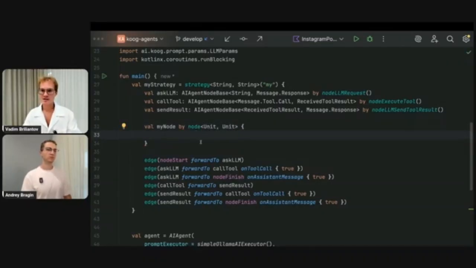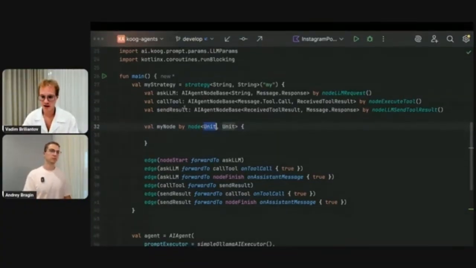And let's imagine that I need to make a node that doesn't add anything to the history, but just calls the LLM. So inside the node, I mentioned that it's basically a function from this input type to this output type. But that's not exactly true. There is also the receiver type available out there. I'm really sorry, my IDE is frozen, no, it's actually my machine. Yeah, so now it's unfrozen.